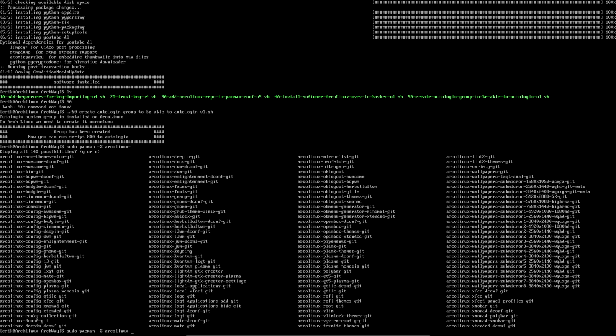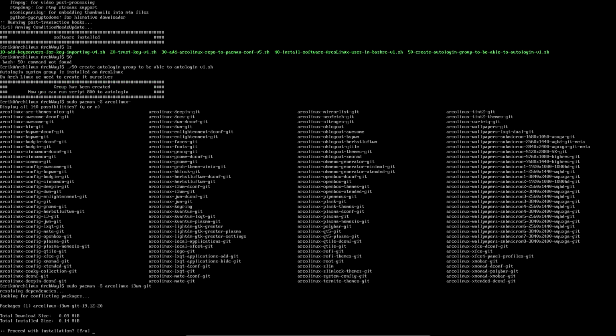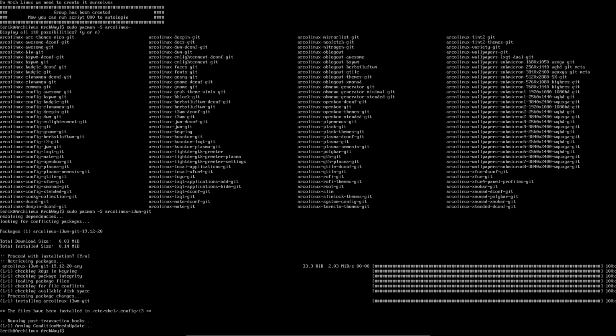What I need now is a desktop essential thing. And that's always going to be ArcoLinux and then the desktop name. i3, BSPWM, and so on, and then Git behind it. So let's get that in. That's my configuration, right? That I need to launch i3. Fine. It's in etc skel.